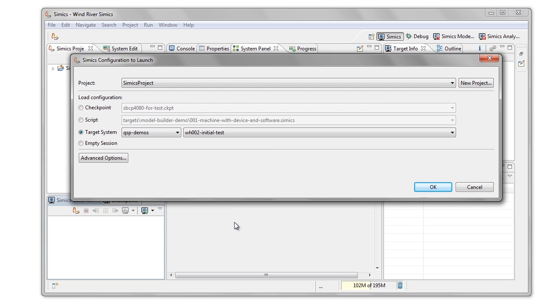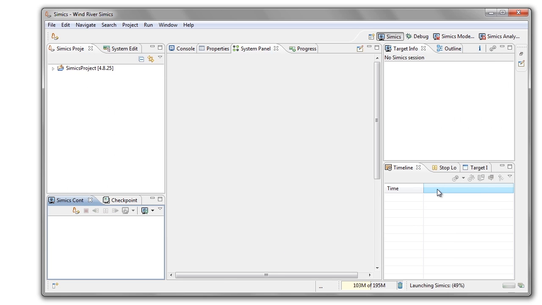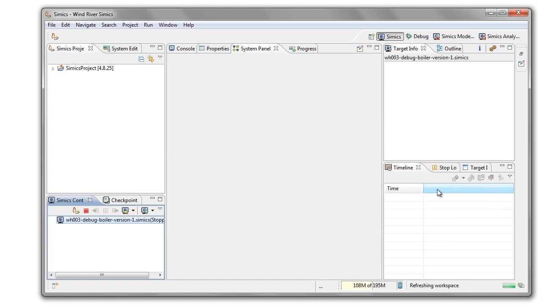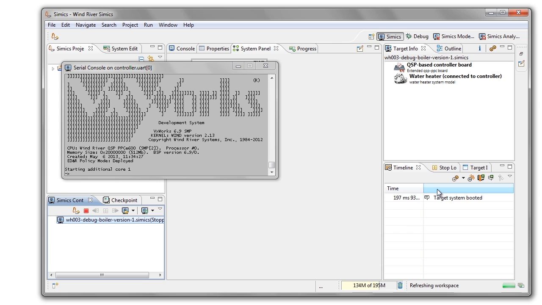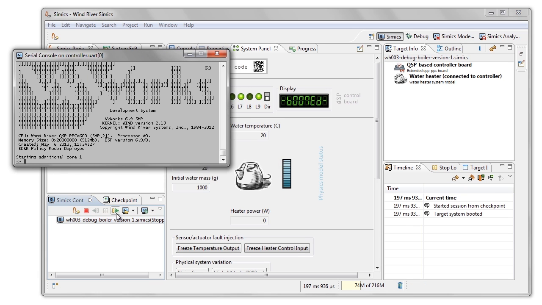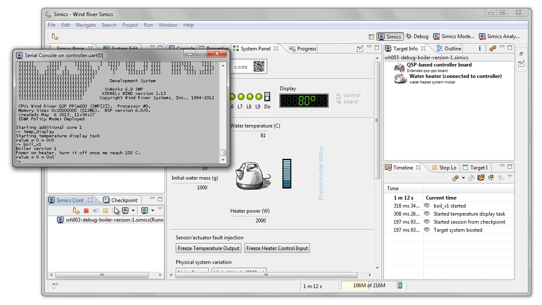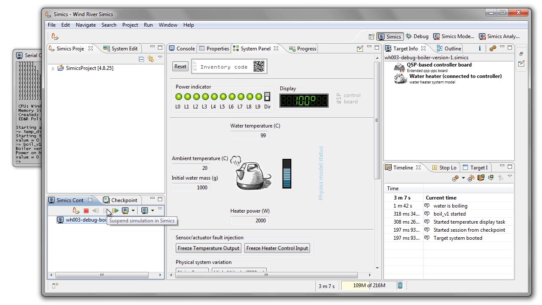For the analysis part, we'll start Simics using a second script that actually helps us understand what goes on, with a small bit of additional scripting. So we're back where we started. We run forward once, we start temperature display task just like before, and now this script also starts the boiler task, and now we see the water boiling off. So let's go and see what is going on here.